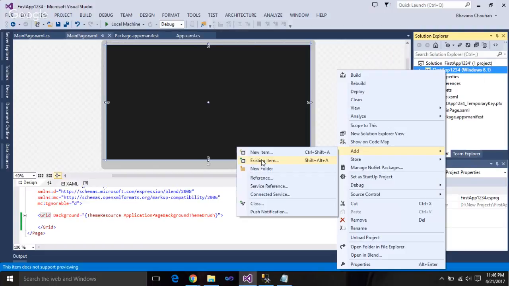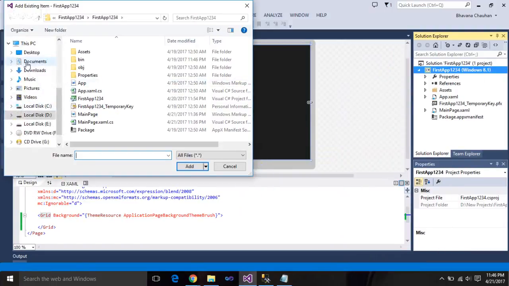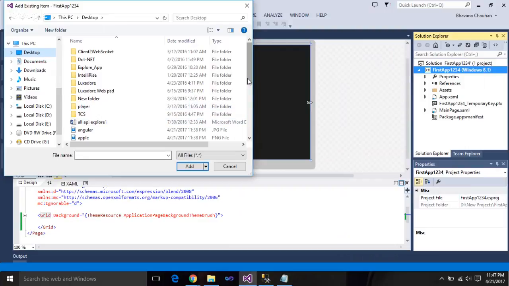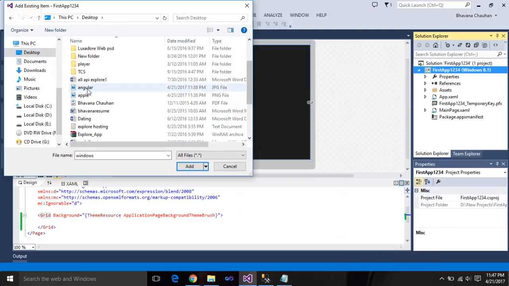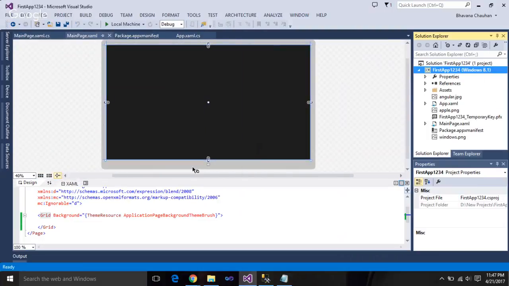I'll add existing item from my desktop. I might have some images. Yeah, I have some images, I'll add that. Yes, I have added 3 images, that is Angular, Apple, and Windows. Yeah, fine. So all the 3 images are in my solution.